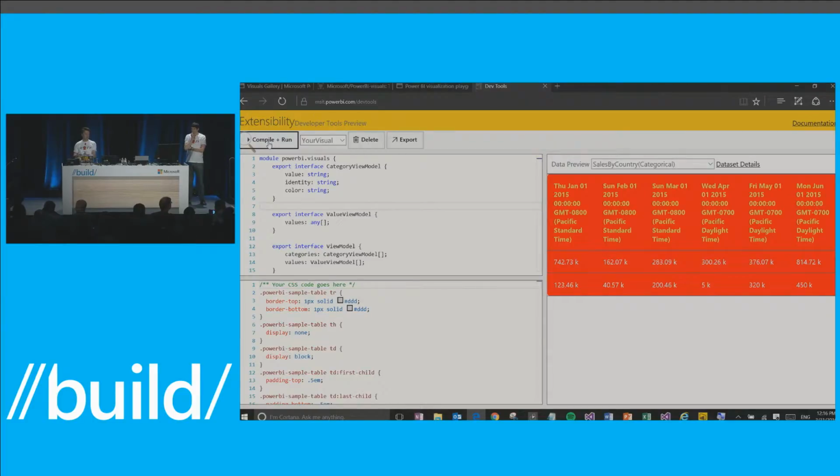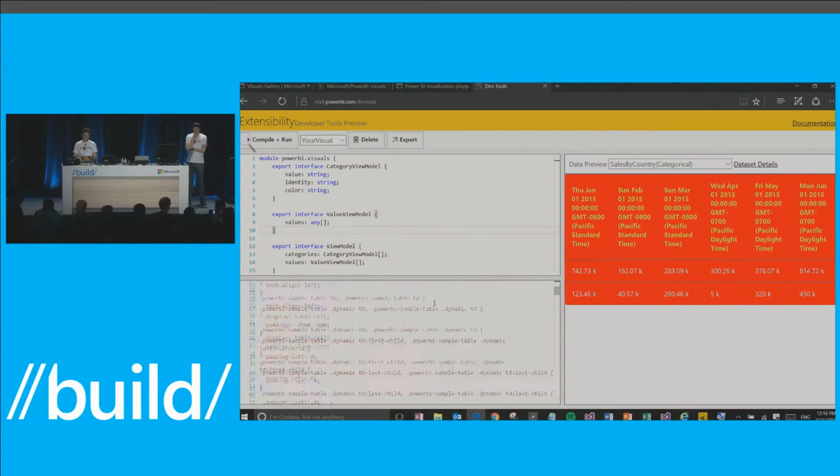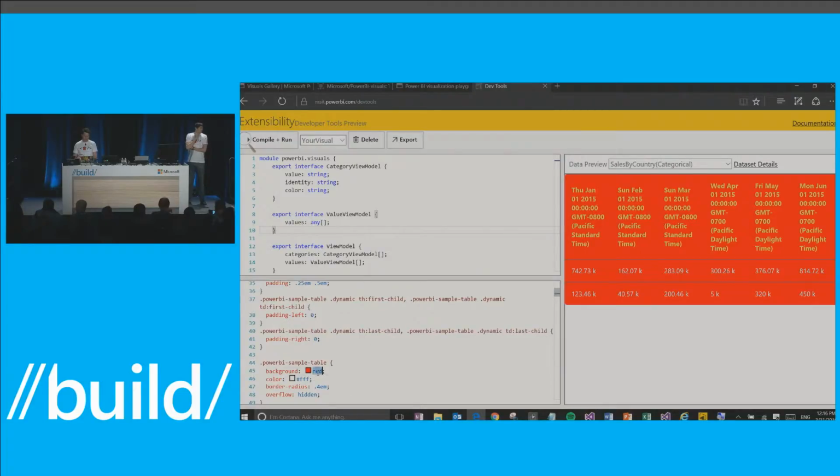When I go to build one of these visuals, I just press compile and run here. And you can see that the visual loads over on the right-hand side. I can resize it. I can test it using the browser's debugger. And of course, I can make changes. So if I don't like red, maybe I'll make it blue. And we'll go do that.